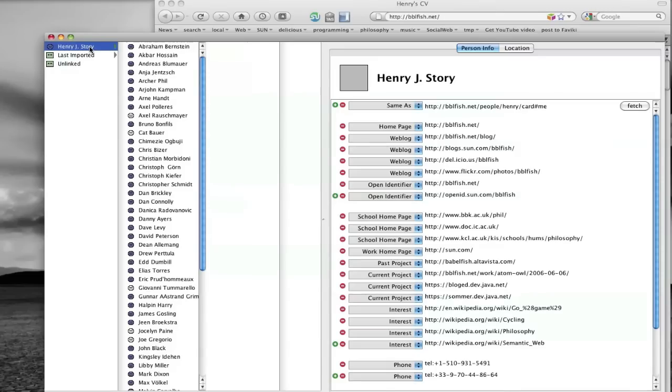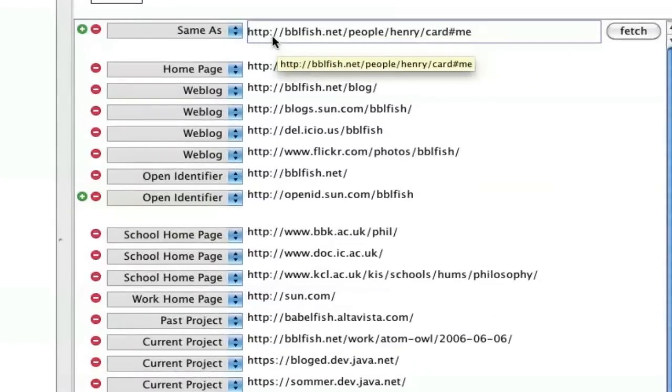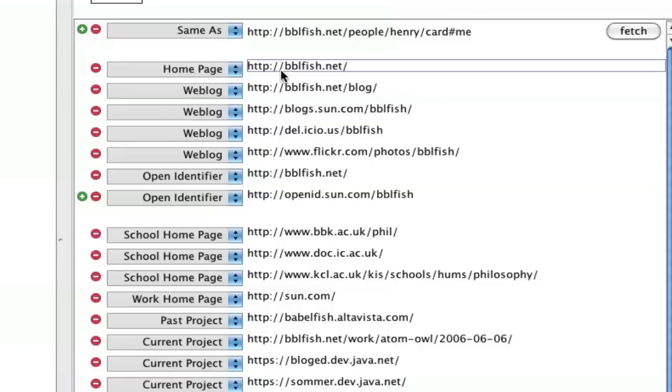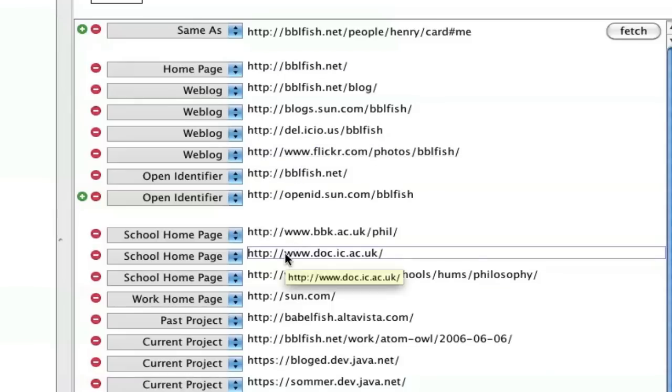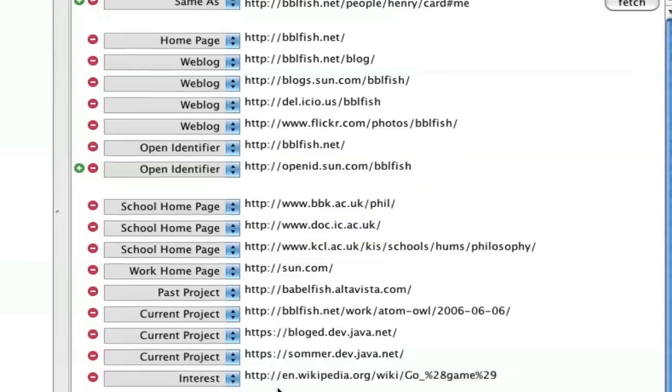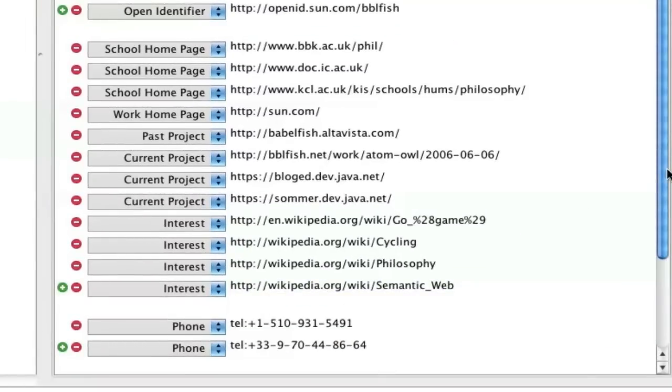And so if you click on Henry's story there in the first column, you will find in the second column, as you see here, all my contacts. And on the right hand side here, more information about me. So for example here, this is my web ID, a URL that is a name for me, my home page, a number of weblogs that I have, delicious accounts, school home pages, a number of current projects, interests, telephone numbers, and even an address.